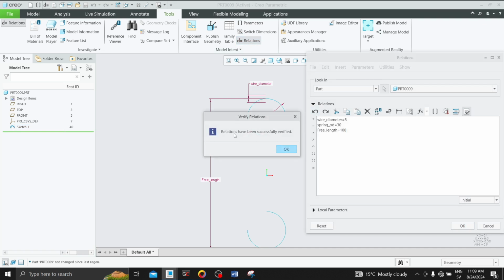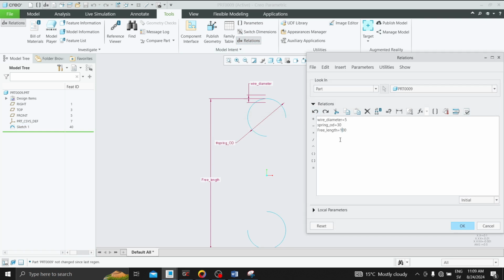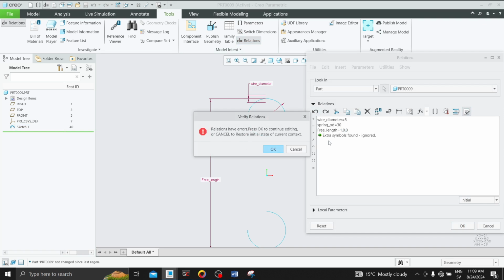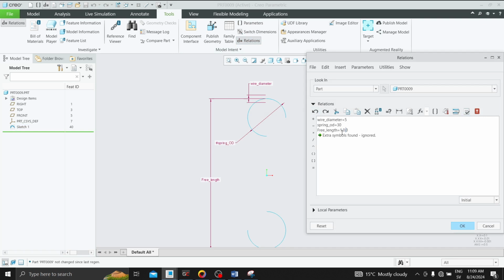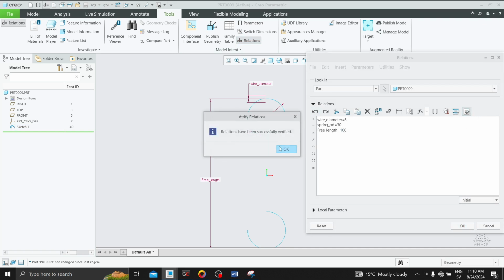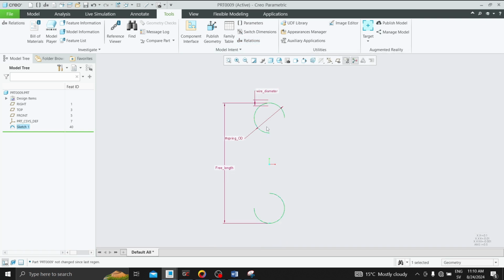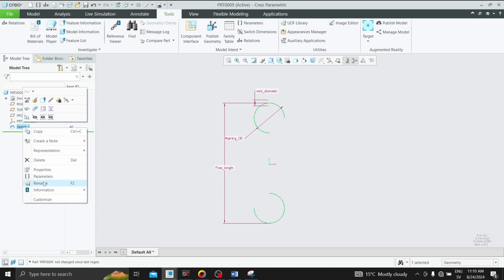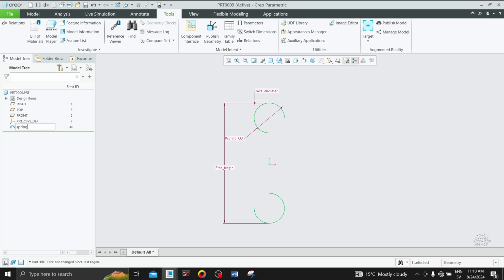When you say verify, relations have been successfully verified. If there was a mistake here, like that, you see we see that error. Therefore it's good to verify to fix any issue. Okay, now you can see that's fine. Next, you can give it a name here, which is spring geometry, like that.